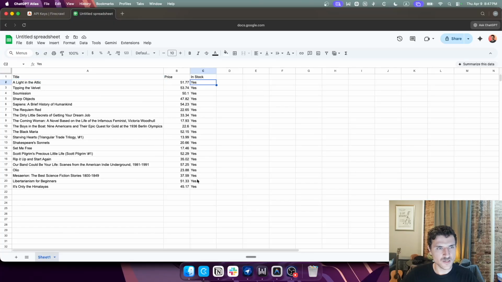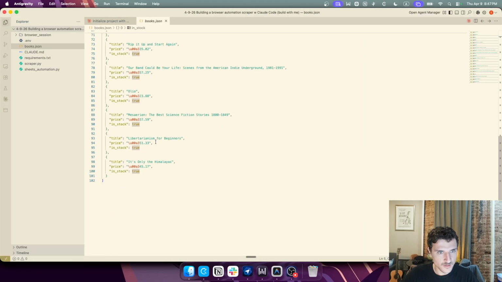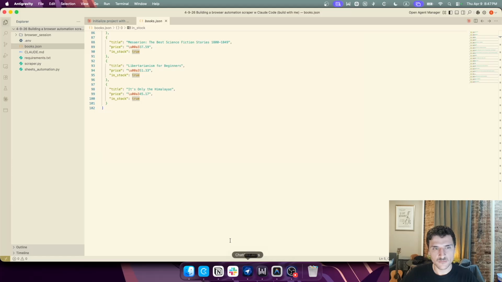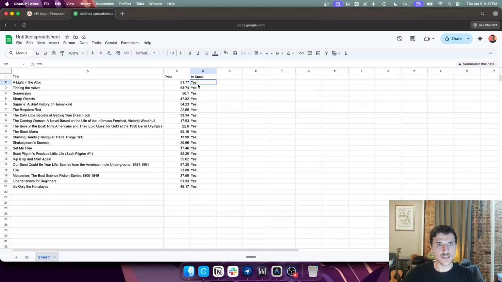Very nice. They're all in stock, apparently. As you can see, it looks like the information is correct. Yeah, they're all in stock, so we're not going to see anything different for that. But the data was taken properly. It took all the in stocks, said yes, since it was true. That's pretty cool. And I think there's no real AI involvement besides Claude Code here.